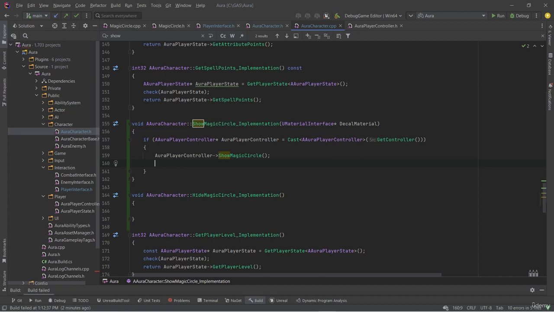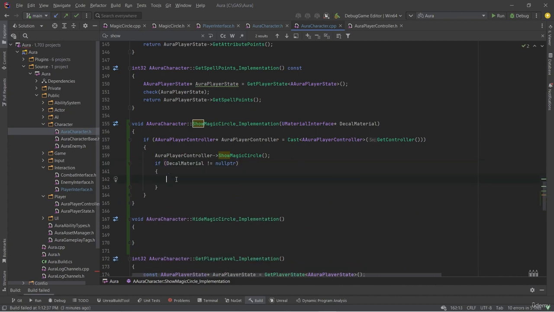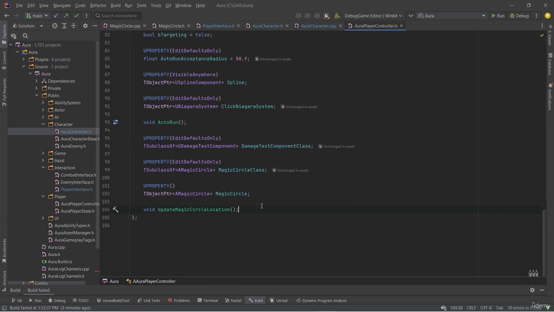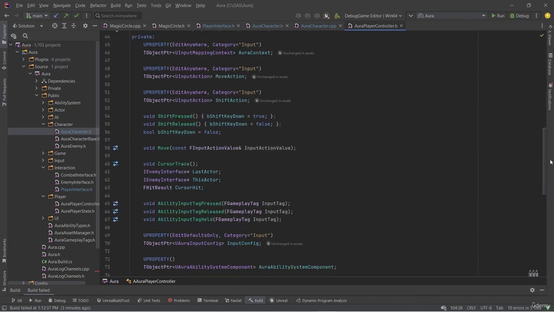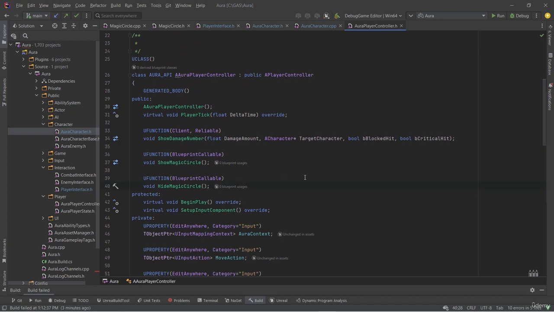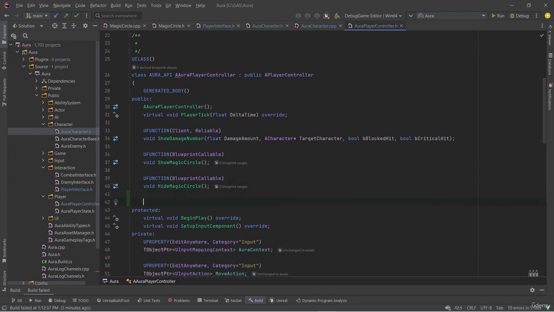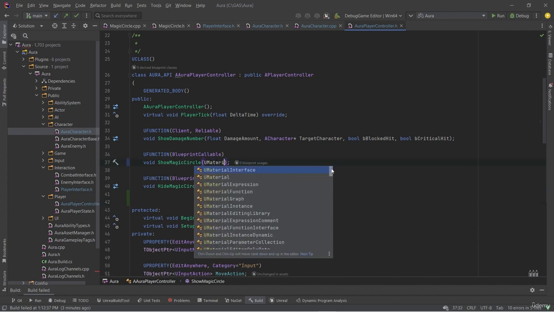Now, we're passing in a decal material. That's a material interface, which means if we're going to want to use that, if it's not a null pointer, we can check if decal material is not equal to null pointer. Then we're going to want to set that material on the decal. And for that reason, the player controller should be able to do that. We should have a public function on Aura player controller to update the magic circle material. So we're going to have a new public function right here. We can just make a set magic circle material, or we can make show magic circle take that in as a UMaterial interface.